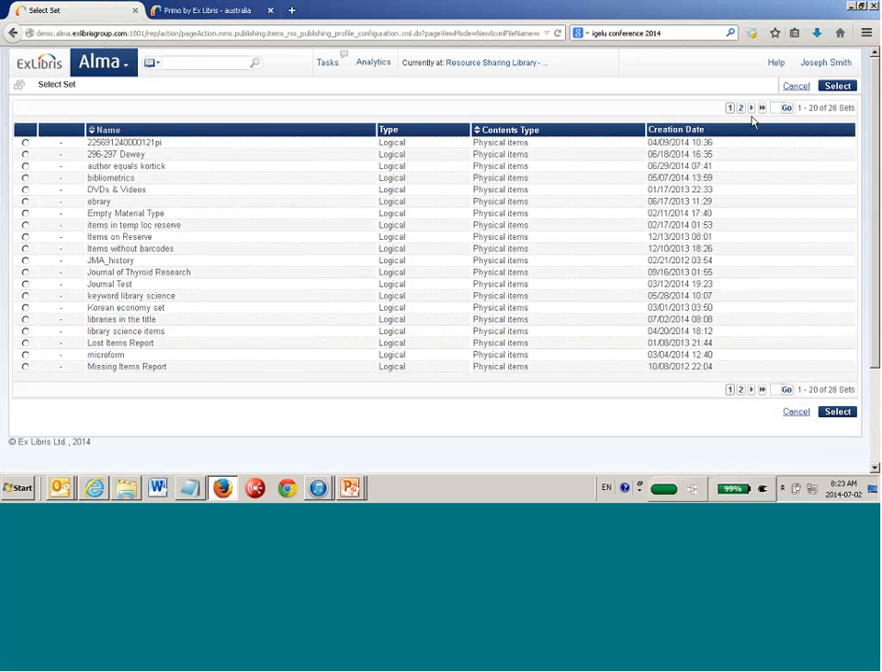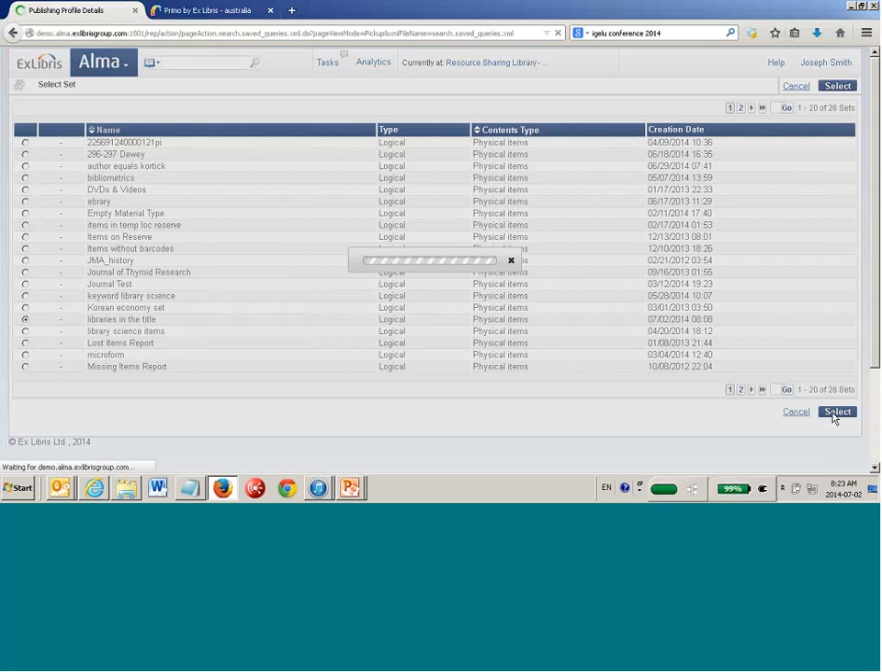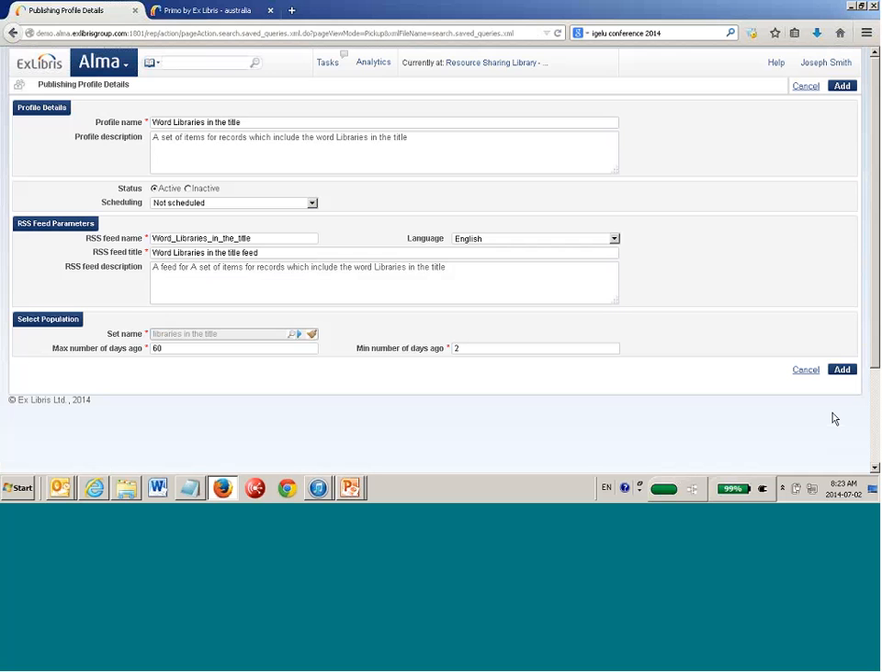Had the libraries in the title, right? Where is it? There it is, libraries in the title. Physical items, as you can see here, I only have physical items. Select, and that should do it.